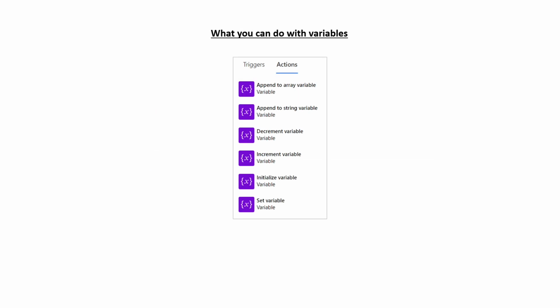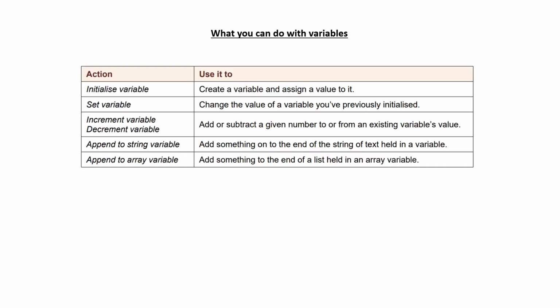What can you do with variables? You can do 6 things to them. And typically, they're presented in alphabetical order, which isn't perhaps the most useful way. So what I've done is reordered them, and this is what you can do with a variable. The first thing you have to do with a variable is to initialize it. You can't do anything until you've initialized a variable.